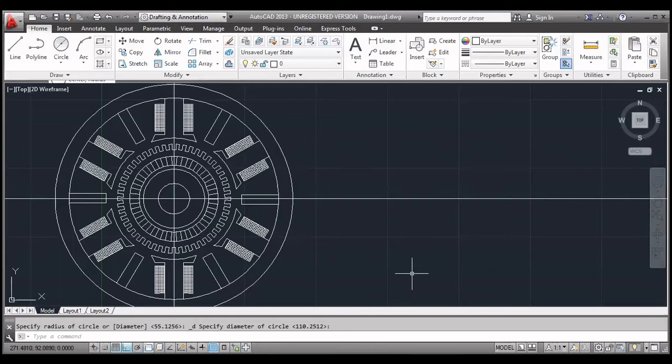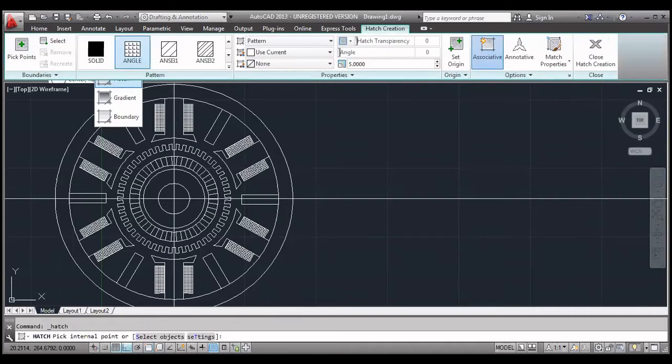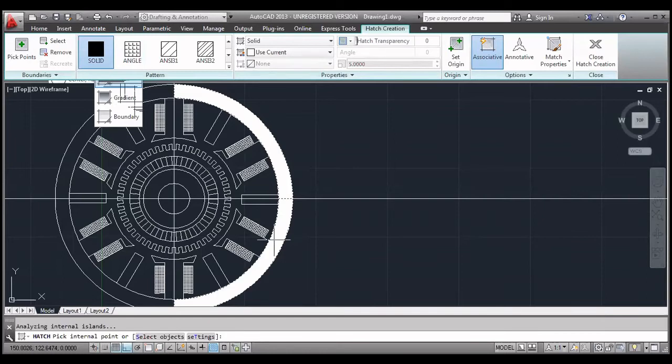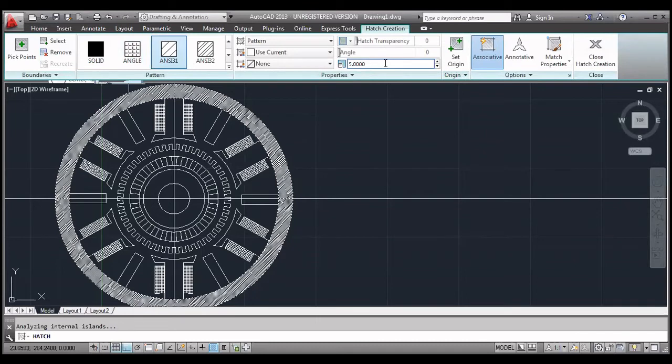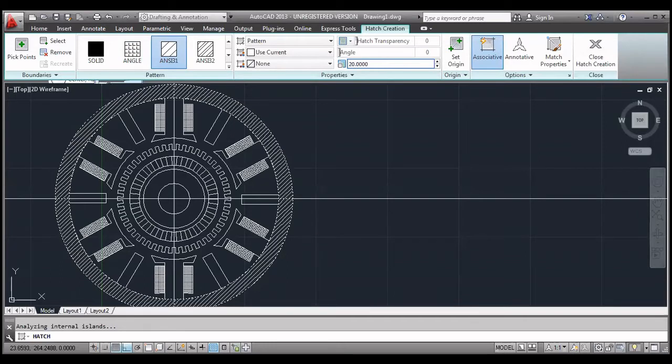So this is end view. This is your end view. Now I'll beautify a little bit. I'll go for hatch. So I'll go for solid hatch for yoke. Right? No, it is not looking good. I'll go for this one. I'll go for 10. So I'll go for 20. Yeah, 20 is looking good.